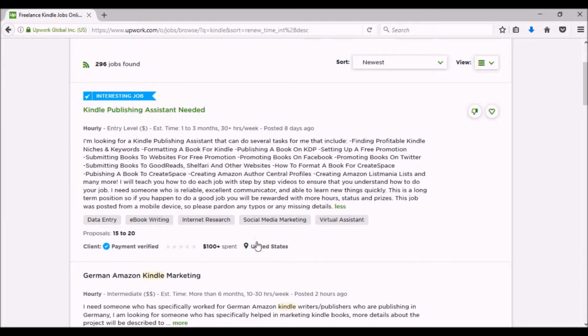I really don't worry too much about these two items. Most of the time it will be an hourly rate. Sometimes they'll do a fixed rate. It will tell you what level of experience they're looking for, entry level, intermediate, or expert, approximately how long they think it will take, and this tells you when it was posted.